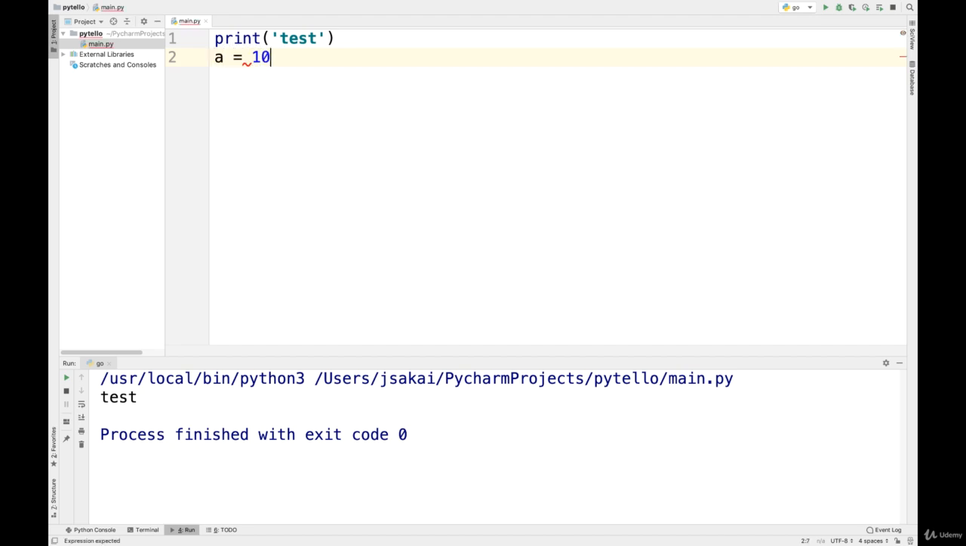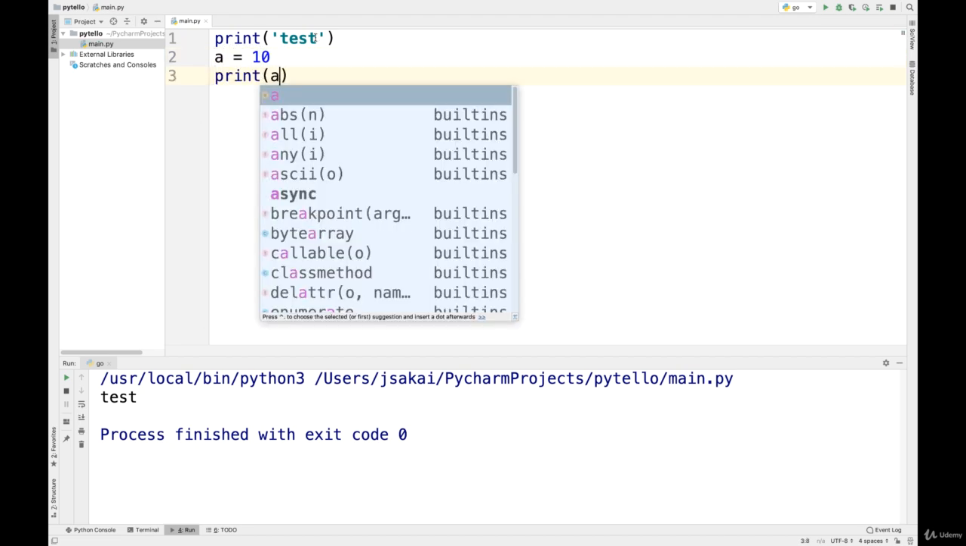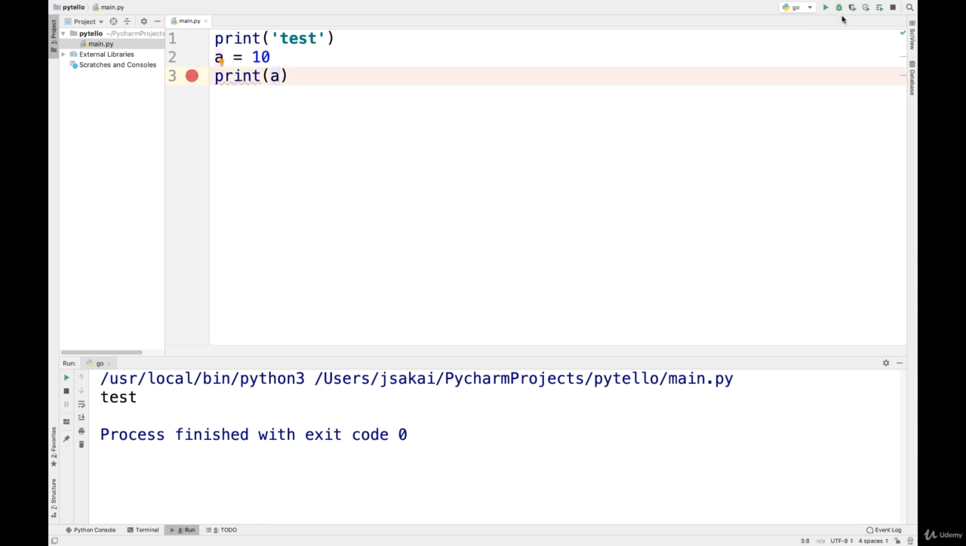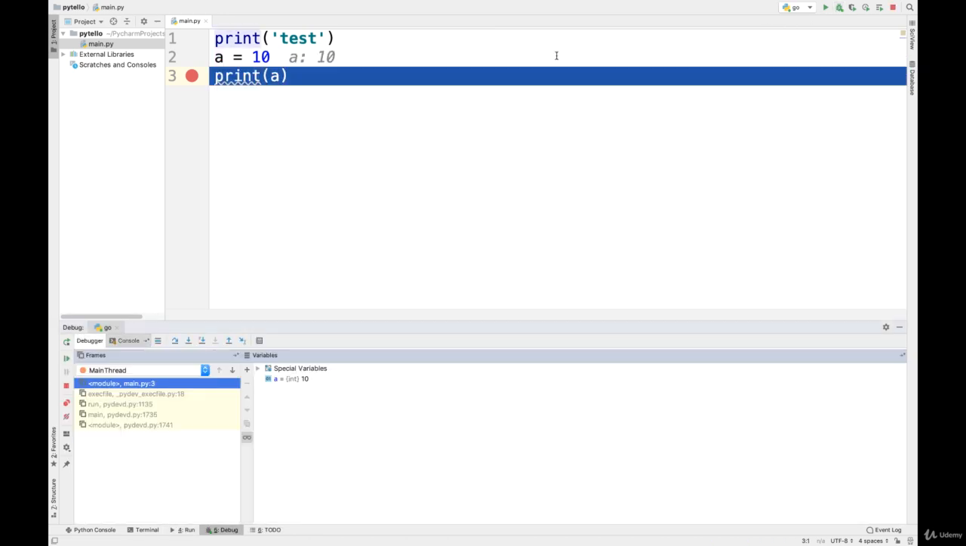I also want to introduce you to the debugger function. Let's set a variable a with 10 and print a. You can click the blank next to the number and you will see this red circle appear. Now go on to the right corner to find a bug-shaped button. Once you press this button, you will be in debugger mode. The process will stop at the breakpoint, which is where you set the red circle.